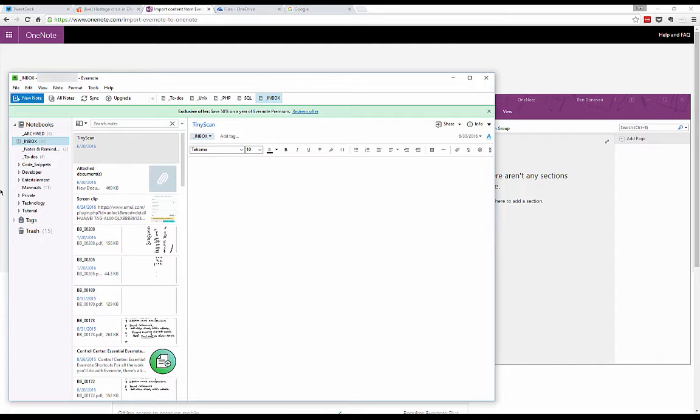You cannot nest stacks inside a stack. You cannot put a stack inside a notebook. That's generally how it works. So here on my Evernote account, I have 6, maybe 7 stacks, and I have different notebooks inside those stacks. So that's how Evernote works.